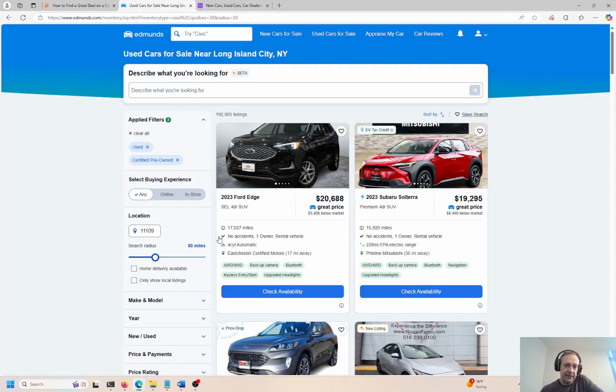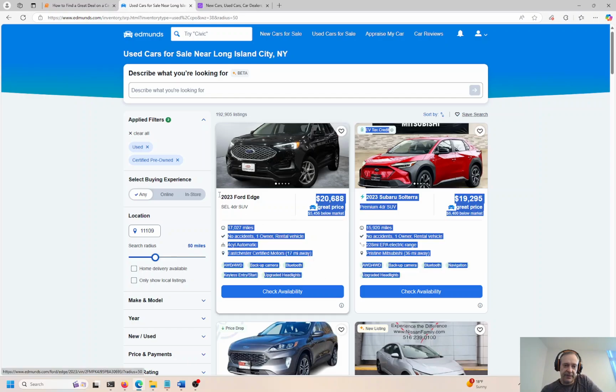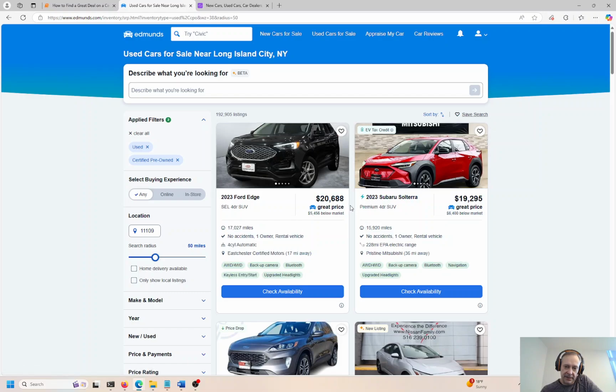I wanted most of the details of the car exposed in this page, so you can see that here. So you have a 2023 Ford Edge, and I can't click on it. I can't select it for whatever reason. That's fine if I could, but whatever. Maybe I can do this. Okay, so you have the 2023 Ford Edge. You have the price over here. Below market, 5,456 below market, miles, no accidents, four-cylinder, all-wheel drive, backup camera. I just like this site because it's exposed here. I don't have to drill in.